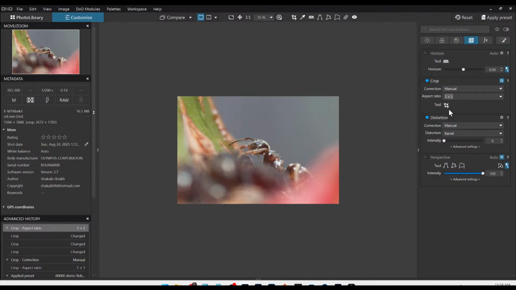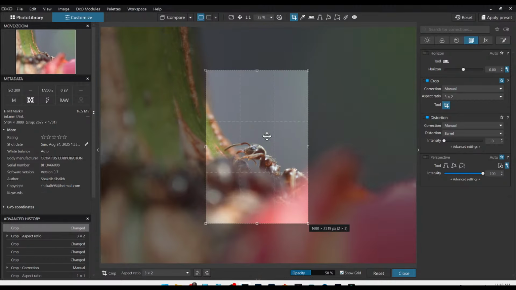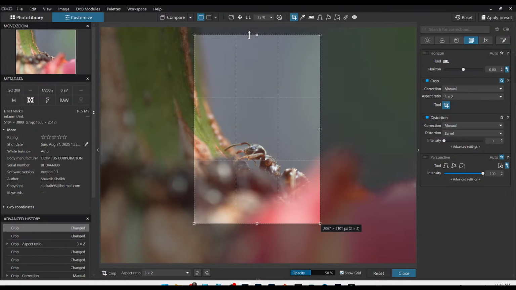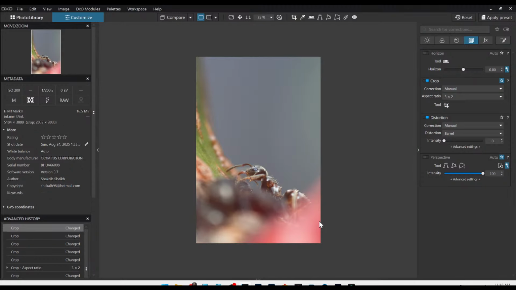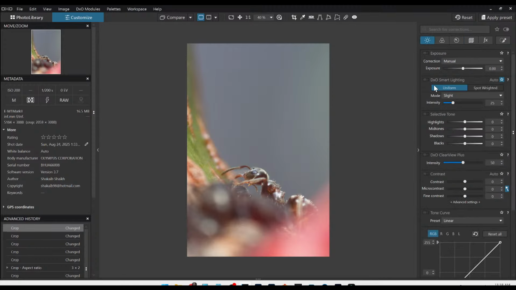Let me do 3x2. And let's just try to capture what this ant is crawling up. Okay, I like that. It's a little bit soft, because it looks like you're using an adapted lens maybe. Based on the EXIF data, I don't see any lens data. So I'm going to guess.